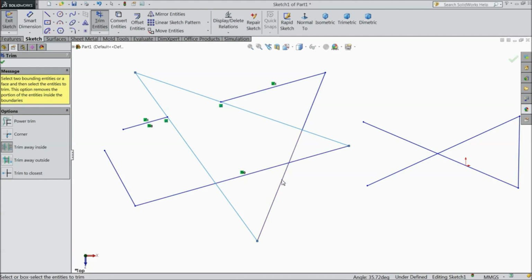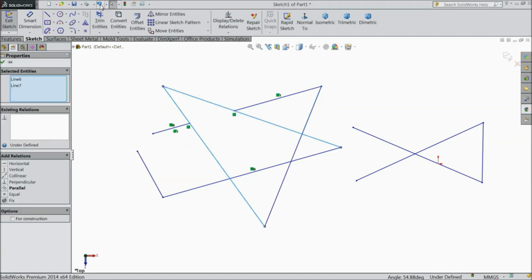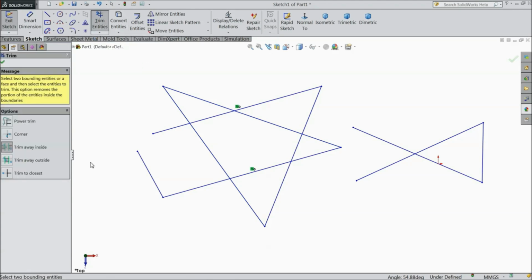See, it is trimmed. Select this line. This is also trimmed. So this is, no, this is not applicable. So this is the trim entities away inside. You can delete inside parts. So just undo and again choose trim entities and select trim away outside.